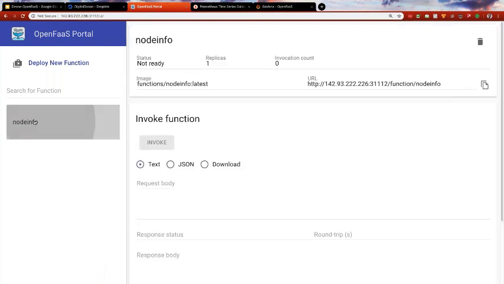This is already deployed. It's still getting deployed. Some of these things, it's still building. So we'll have to wait for this button to get enabled. Once it's enabled, we can access it. And you can see that there is a status which is ready. That means at any point in time, this particular node function is available.